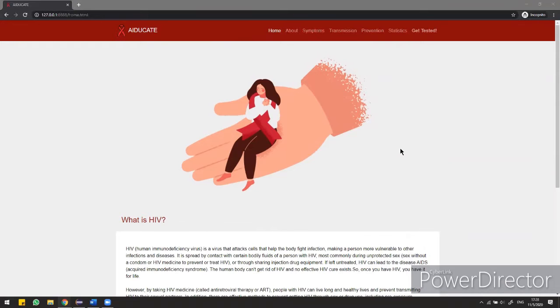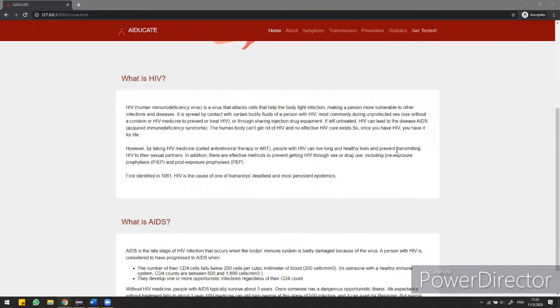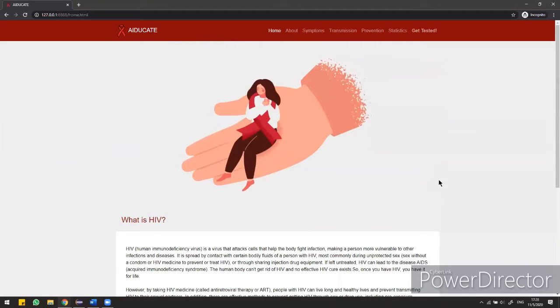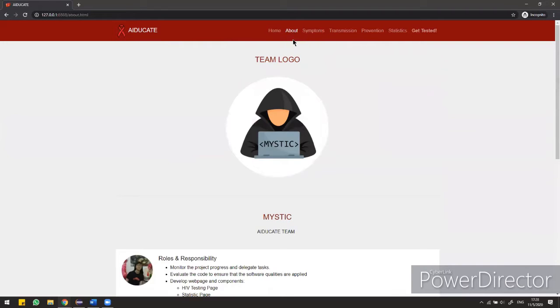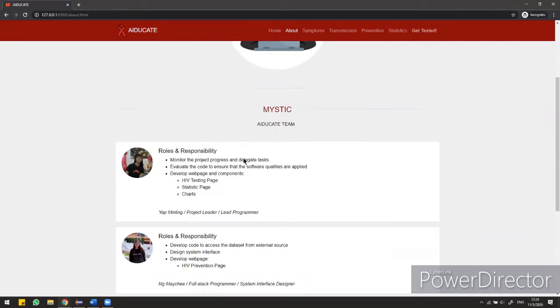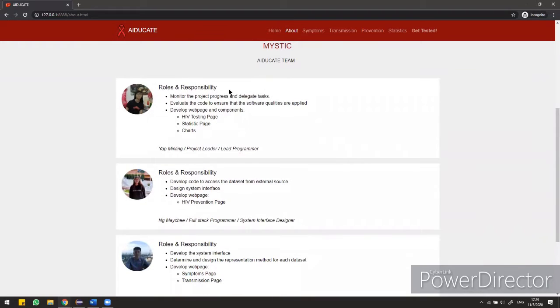Next, this homepage is where the definition of HIV and AIDS is contained. Then as you scroll down, at the bottom right of the page, you can see a button. Once a user clicks that button, it will lead the user back to the top. Then the About page contains the information of the team, such as the team logo, the name of the team, and the team's roles and responsibilities.